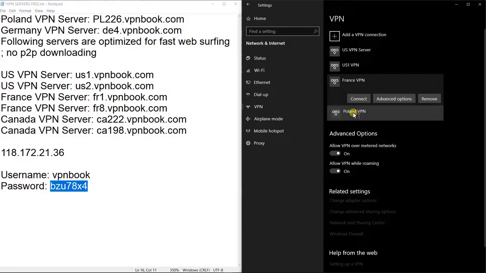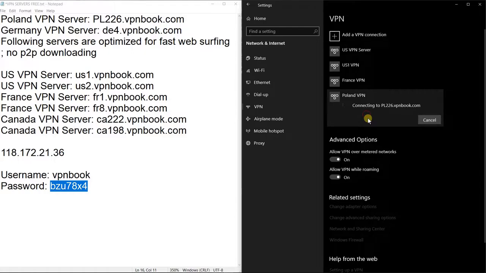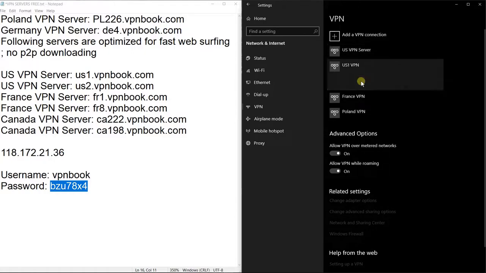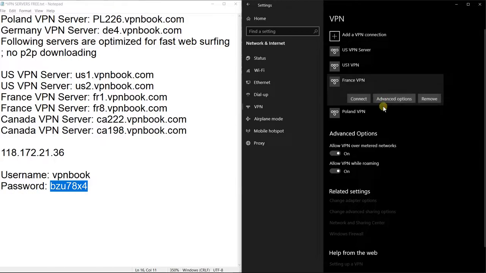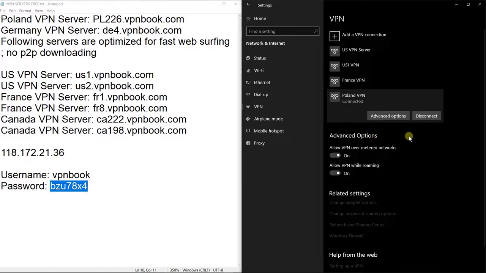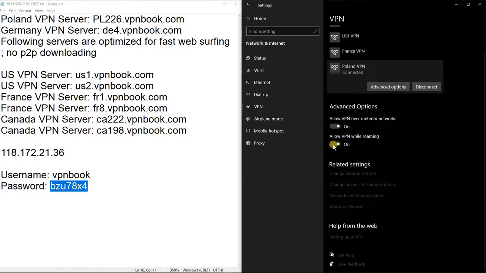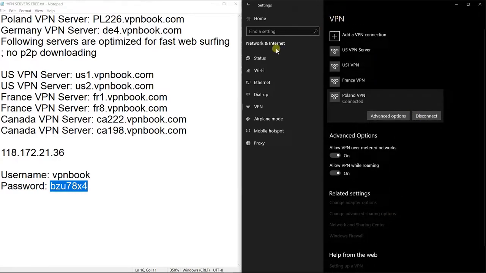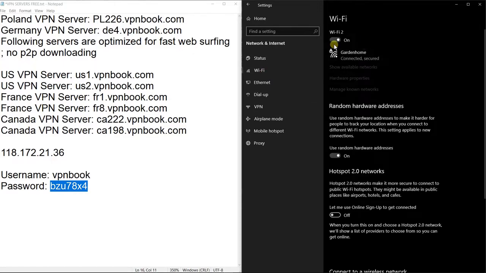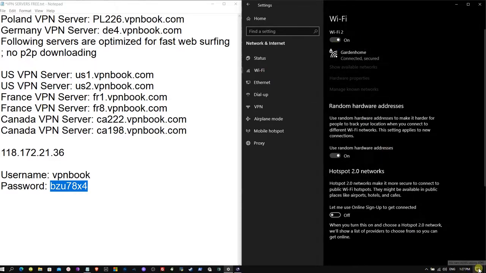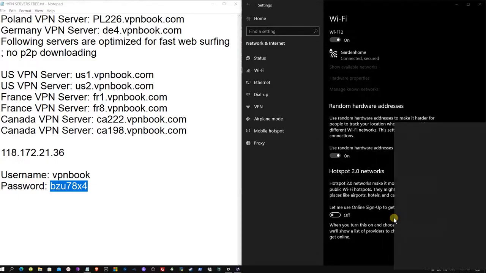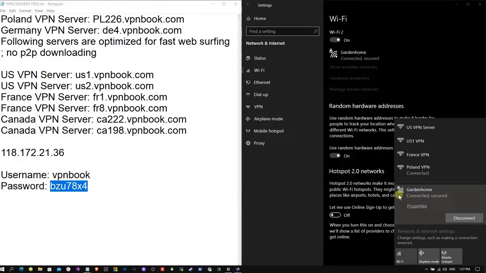So we're going to connect to the Poland one. Make sure I'm not connected to any of the others. I'm not. So this is completing the connection. Allow VPN while roaming, I'm not sure about these two settings. But your Wi-Fi has to be on first. So what you do first is connect to your network, and then as you can see, I am connected to Poland.